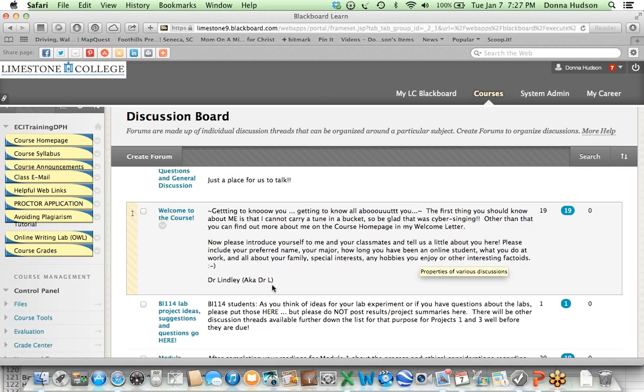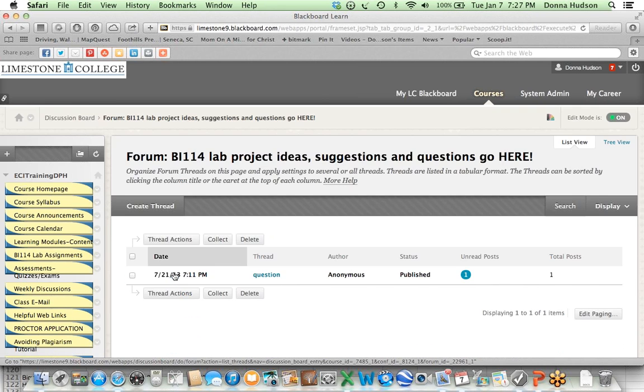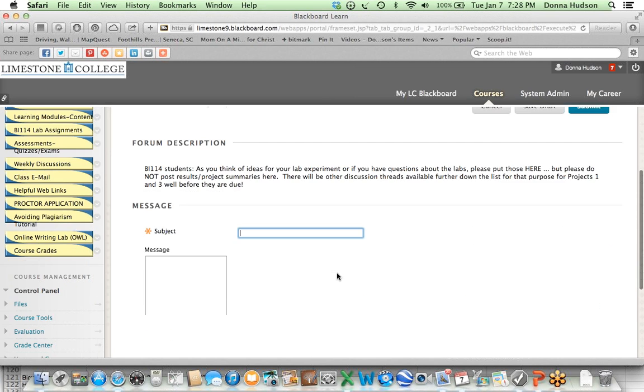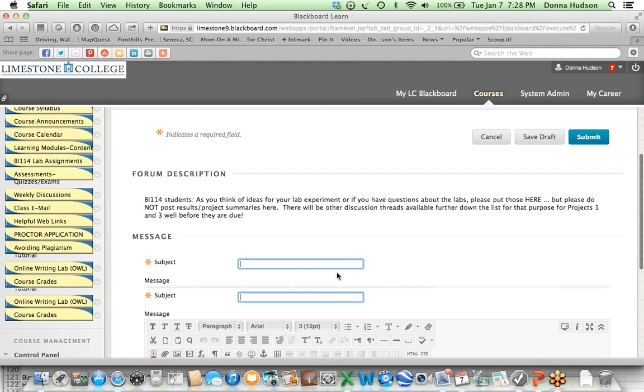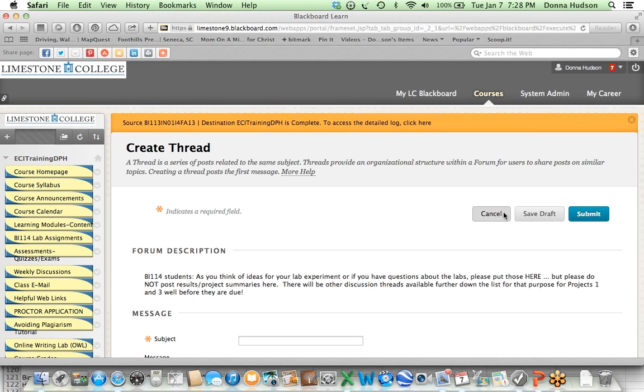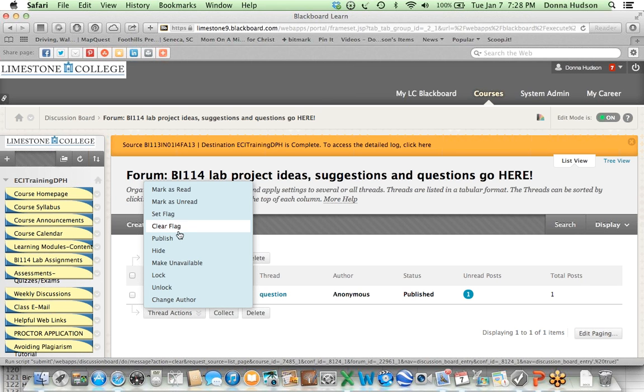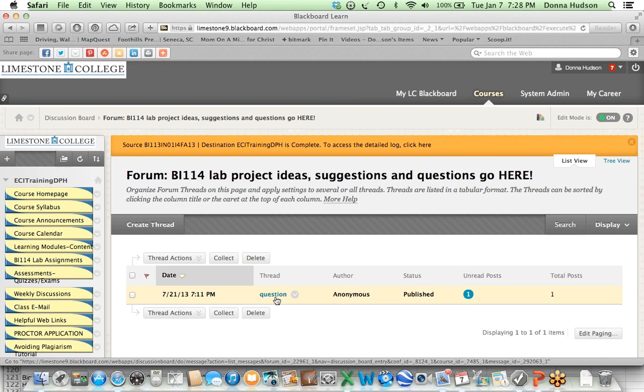But I want to go in and look at one of these discussions here and show you. You have some different display options. You can see, search by hidden. I probably picked a bad example here with just the one question, but you can do a different display. You can create a thread in the same area as a draft if you would like. You can set flags, clear flags, make it available.